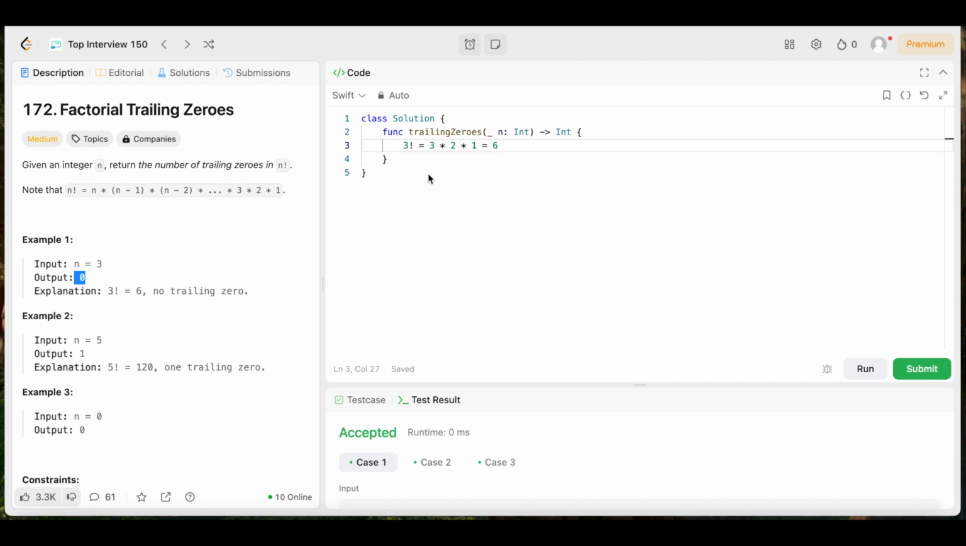So let's look at example 2, where there is a trailing 0, right? In example 2, we have n equals 5. This time the output is 1. It says 5 factorial equals 120, which has 1 trailing 0. So let's go through it just so I can show y'all what that means again. 5 factorial equals 5 times 4 times 3 times 2 times 1. That's all it's doing. And that is going to equal 120.